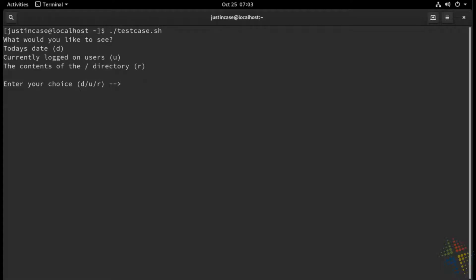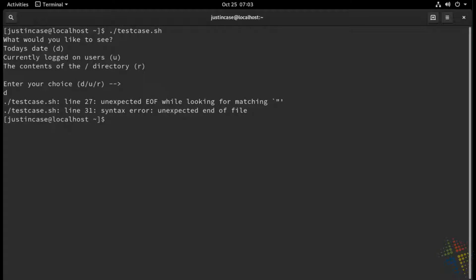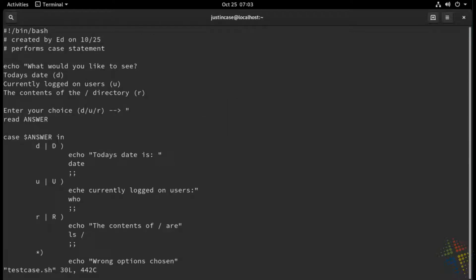And at this point, the execution of it was going to probably bore you to tears. Oh, I made a typo. Unexpected EOF, looking for match. All right, let's see what that is. It says line 27 and line 31. What am I missing? Ooh, I've got an etchy. And I'm missing a set of quotes. There we go. That right there.